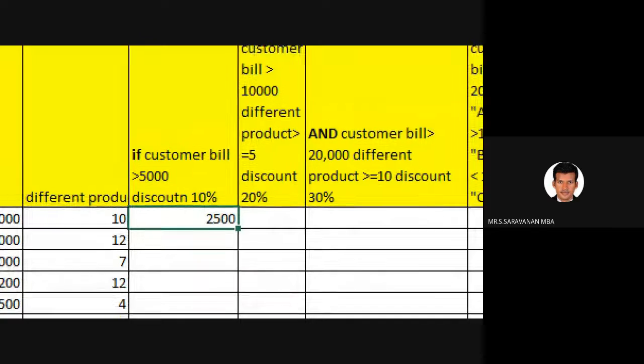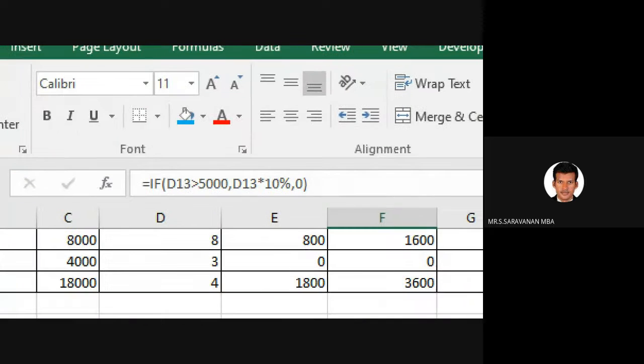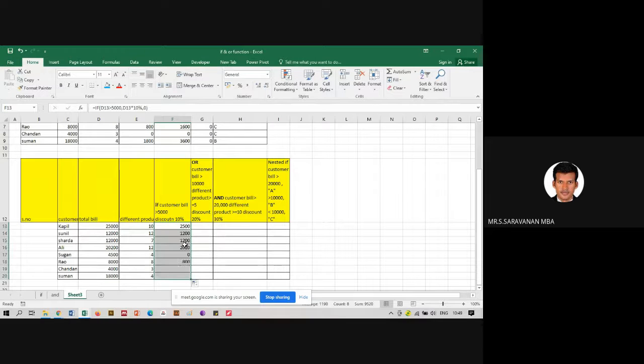So again, I will repeat. IF function, open the bracket. See this, D13 is the total sales. If total sales is above 5,000 rupees, comma, again click on D13, that is the total value. From that, we are going to give them 10% discount, and it should be absolute value. So we have given them a discount of 2,500 because their total sales is above 5,000. See here, these two customers have not bought more than 5,000, so there is no discount for them.